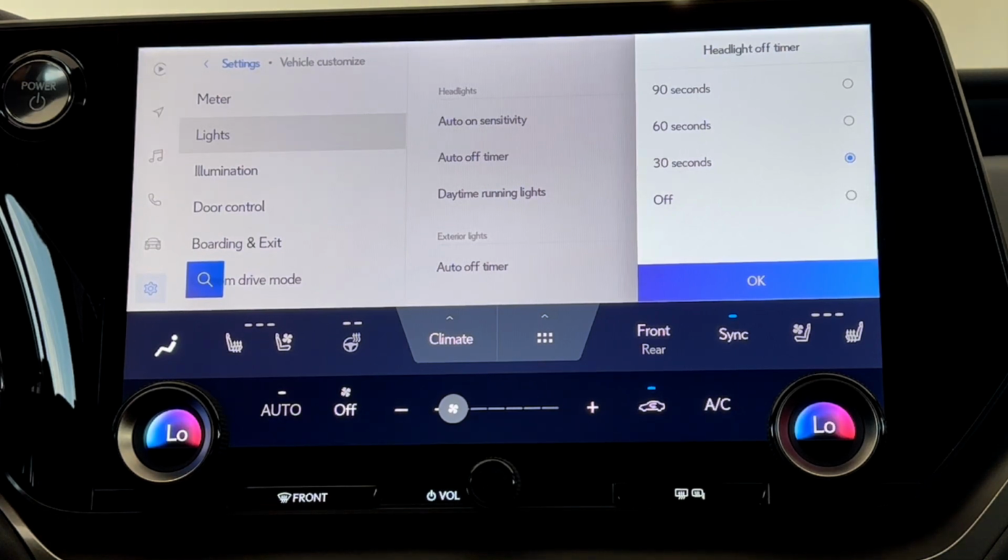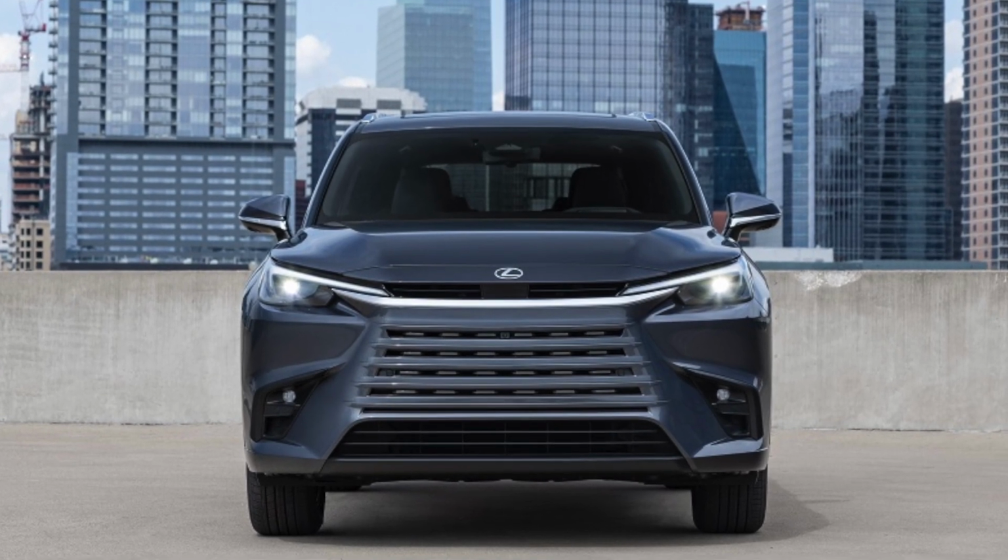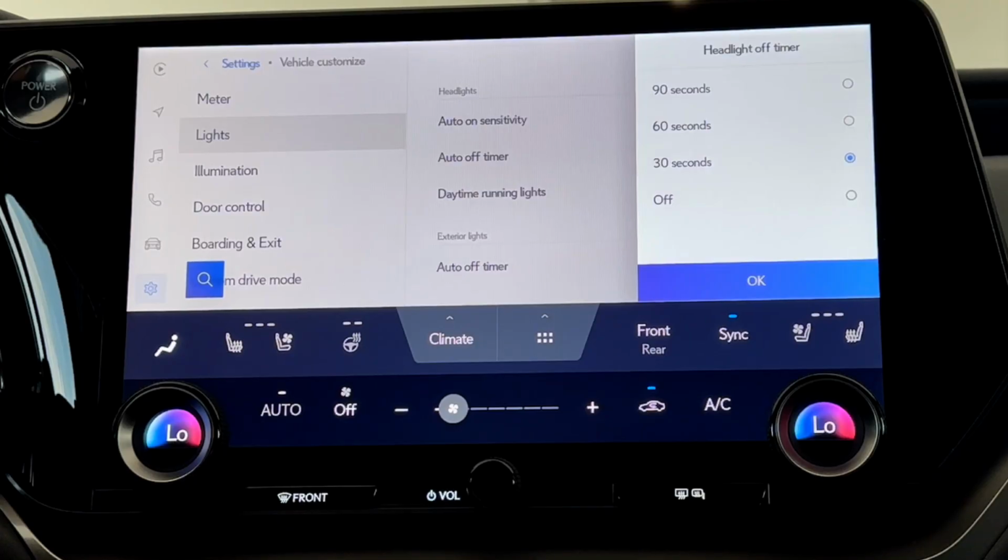You have an auto off timer for your headlights as long as your headlights are in the auto mode. This means that when you exit the vehicle and you lock your Lexus, the headlights can stay on for you 30, 60, or 90 seconds, and then they'll automatically turn off. You can choose to turn this feature off if you prefer.